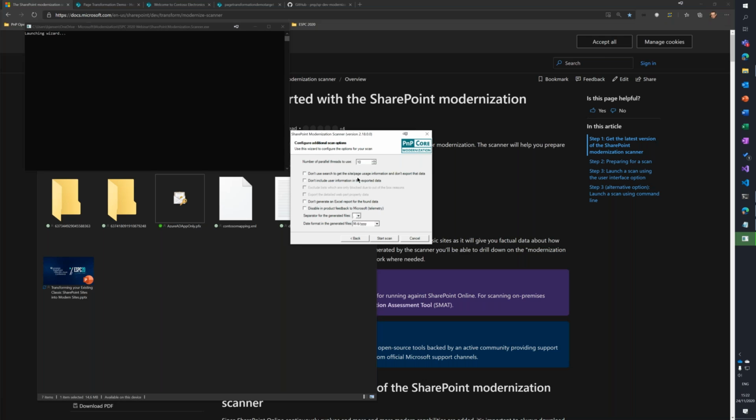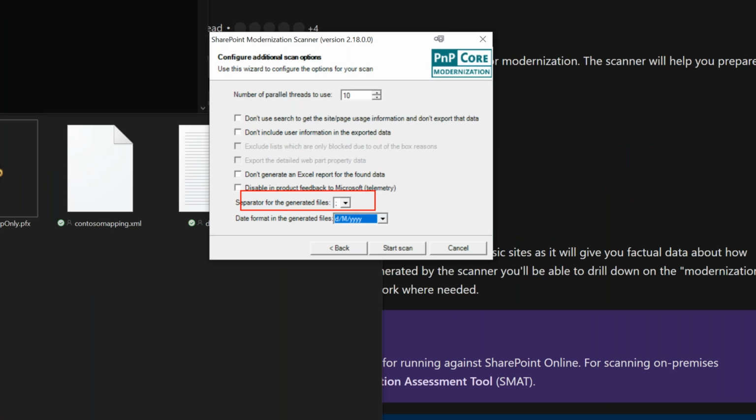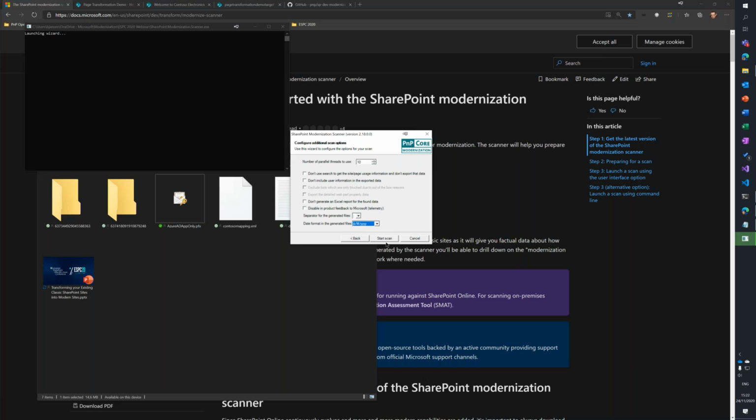You can bump the number of threads to like 20 if you have a powerful machine. In my case, I'm going to set the separator to a semicolon and the date format to day, month, year, because I live in Belgium and for me that's more convenient, but you have a choice there.